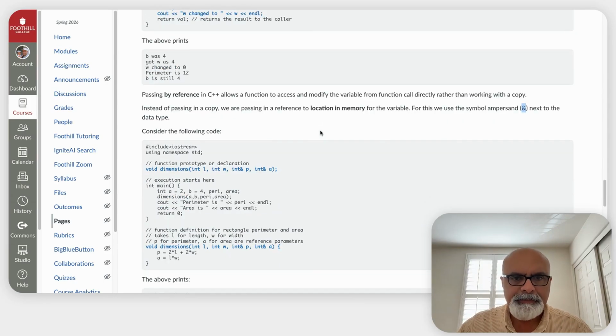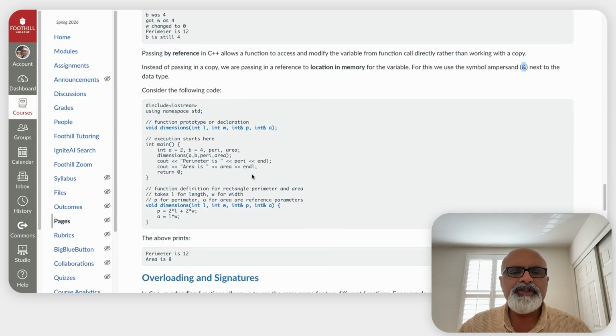So I have another example here. Now I've genericized the function. Instead of calling it perimeter, we're calling it dimensions. And what this does is it not only calculates the perimeter, but also calculates the area, right? So that's what it does. And now it is no longer returning the perimeter. We're returning it using the reference parameters that we have here.